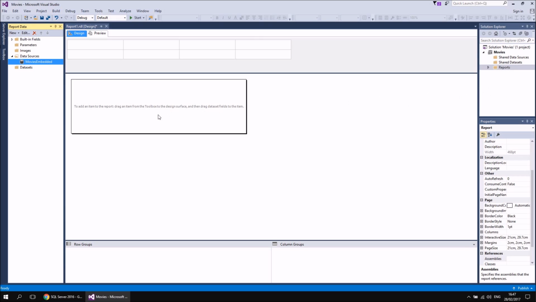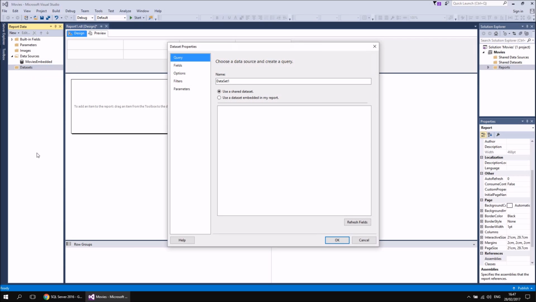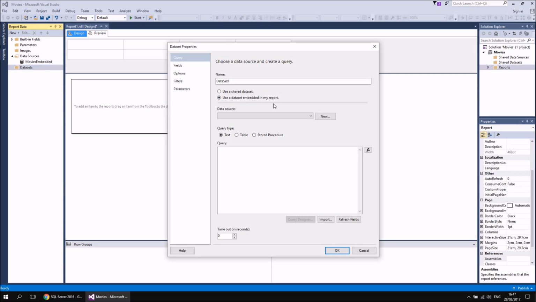We're going to start by creating an embedded dataset, and one way to do that is to right-click on the Datasets folder and then choose the obvious sounding and only available option, Add Dataset. When I do that, I'm asked which type of dataset I'd like to create. Do I want to create a shared one or an embedded one? To create an embedded one, I'm going to choose the dataset embedded in my report, and then I have to select which data source I would like it to use.